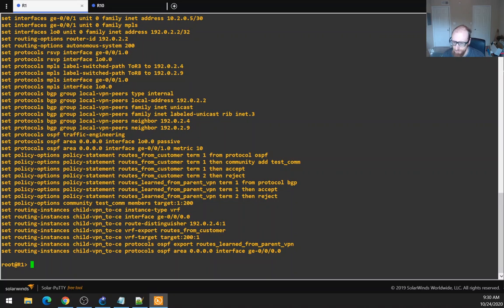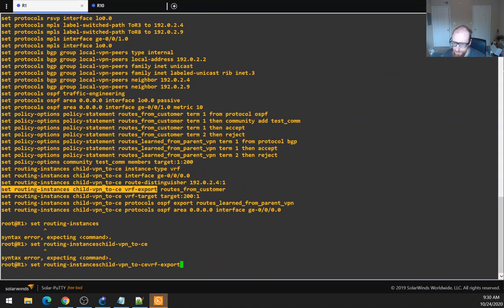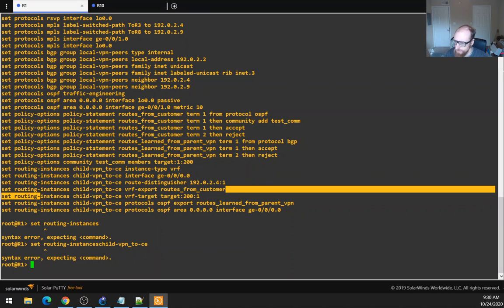Okay, and that's because we've got no import policy, so it's not able to make it inside of the child VPN, so let's set up that. Oh, you know what? I think this was just meant to be an import policy because it's meant to go into the VPN. So we can delete this.